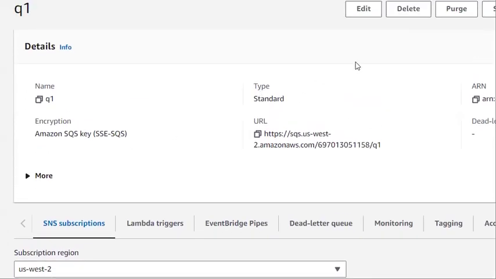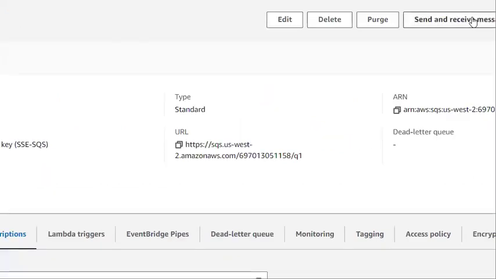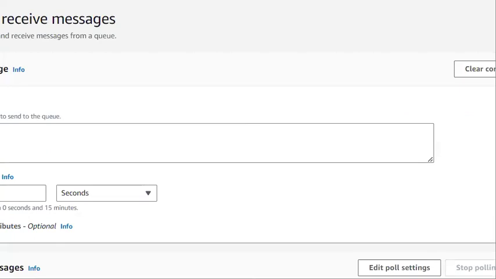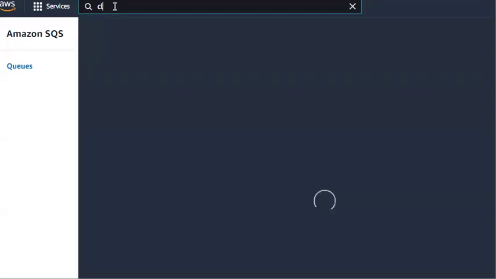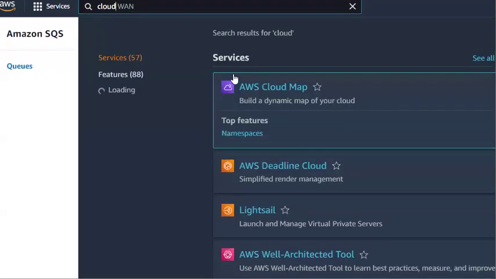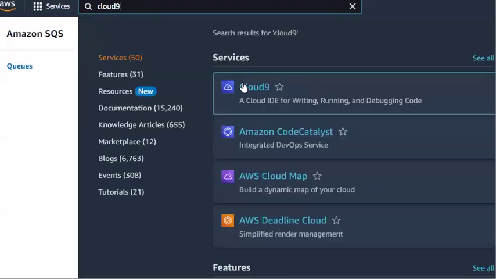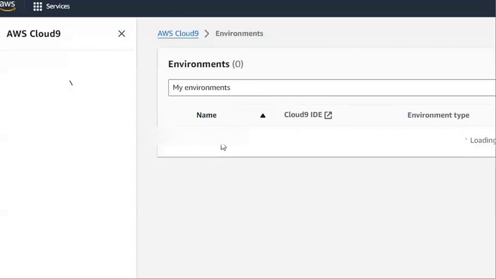Now we have seen how to check sending and receiving messages directly from the SQS management console. I would like to show you programmatically as well. So that's why I have created a Cloud9 environment for you previously in this lab. Now I'm going to open that Cloud9 environment and show you programmatically how to send and receive a message by using your queue.